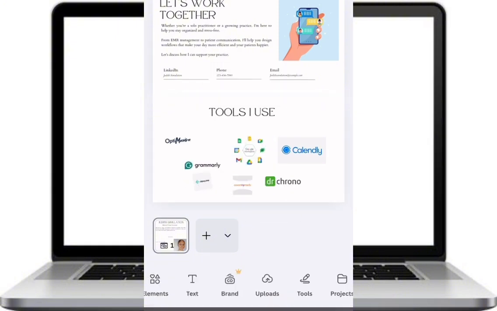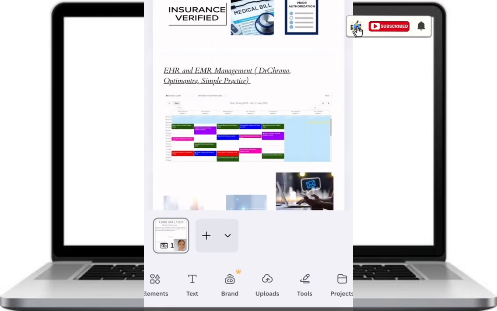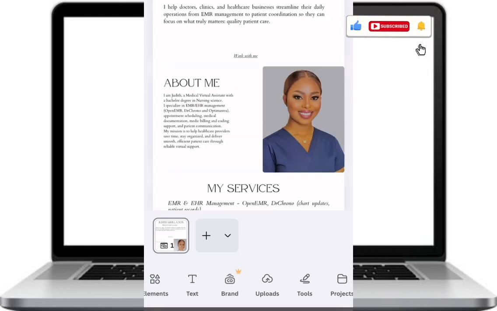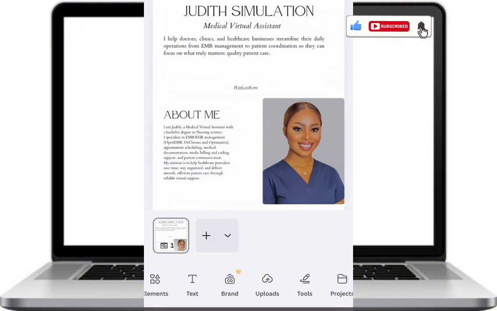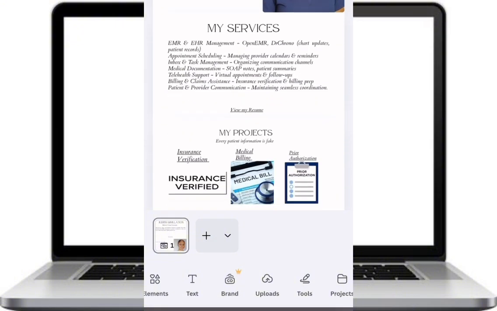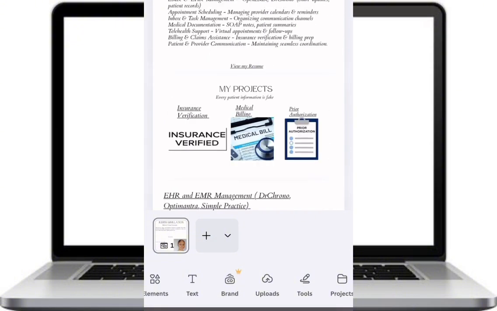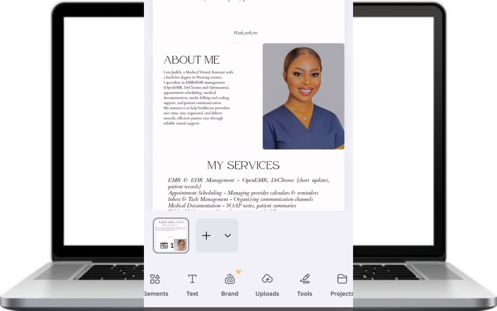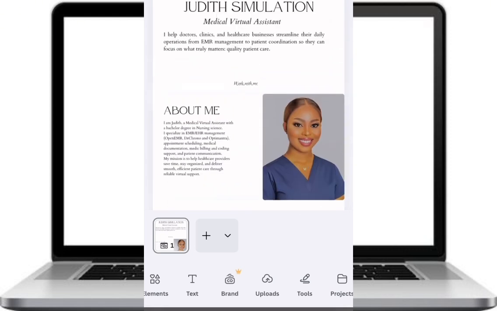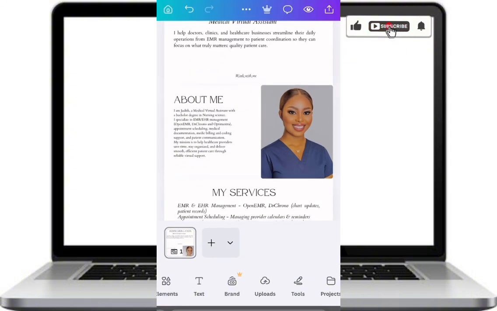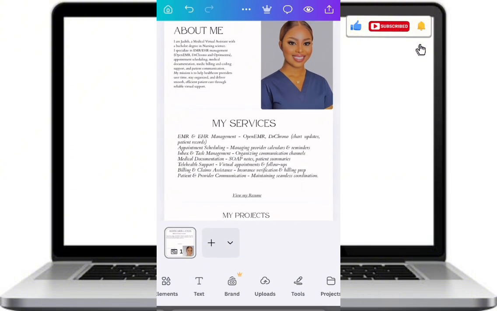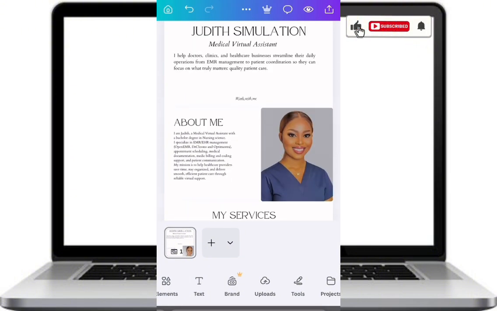Let's say we are done with adding all of the tools that we can use. The next thing we have to do is add a bit of color to our portfolio, because we are not just going to leave it all white. If you like it like this, that's okay, but just add a little bit of color. So go ahead and select two or three colors that you can use to design your portfolio, just to make it look beautiful. So let's go ahead and do that.